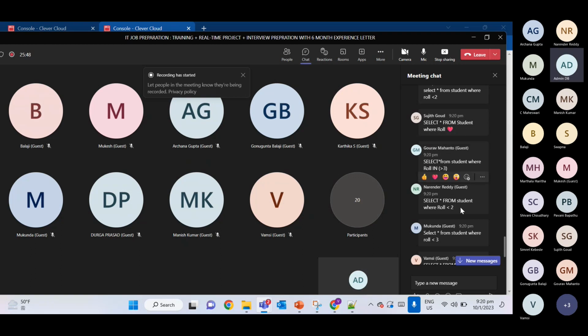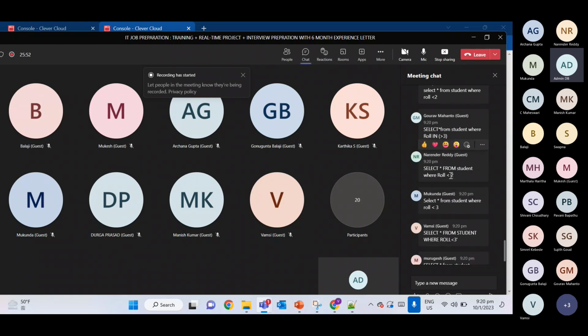So are you clear with this? This will be the syntax: select star from student where roll number less than 2 or 3, whatever you want. Not this one, which is greater than 3. Mahanto, are you clear? Gaurav? Yes, sir. Yes, sir.